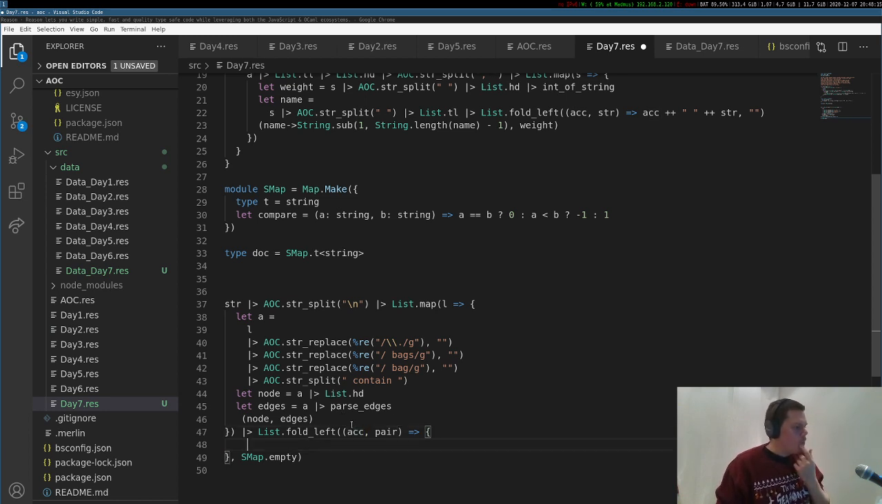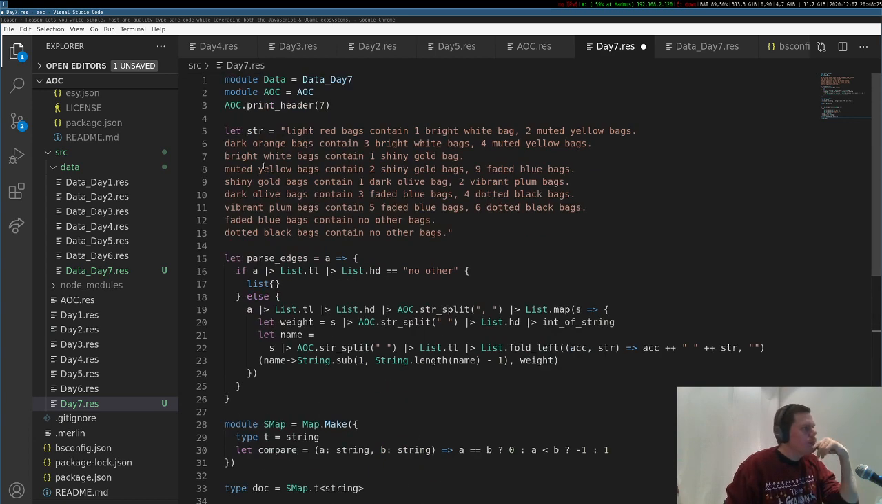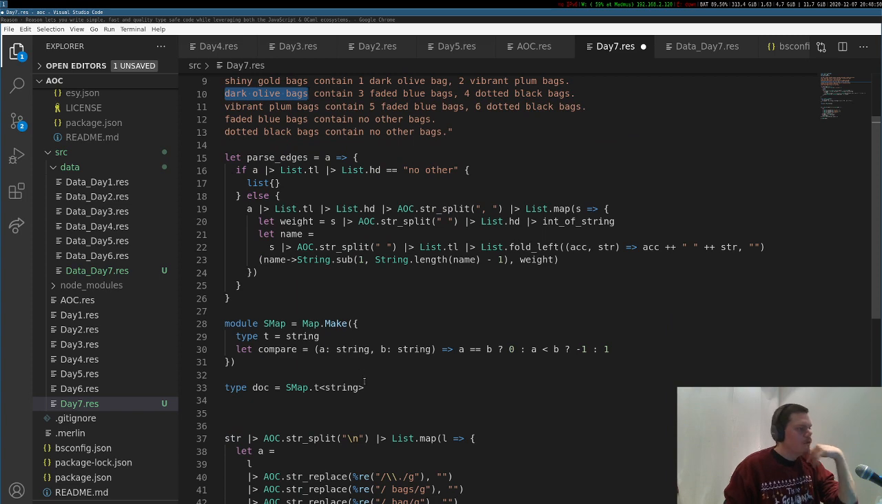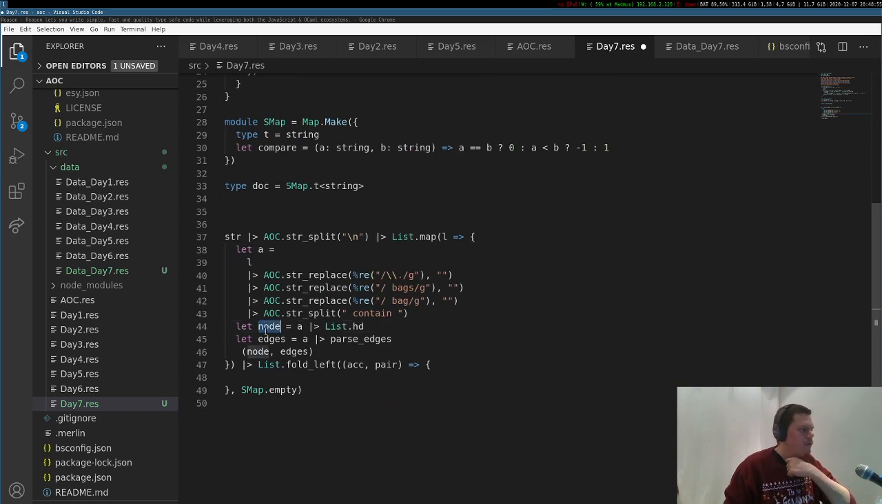Now, what we want to do is, so we know this is a directed graph, right? So I wonder, on the left side, this can only occur once. Otherwise, we would have multiple relationships, so that would be confusing. So I'm going to assume that the left side only occurs once. That means in turn that each node is unique in our edges.